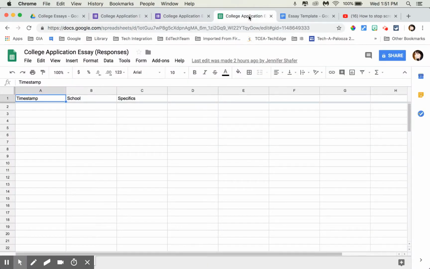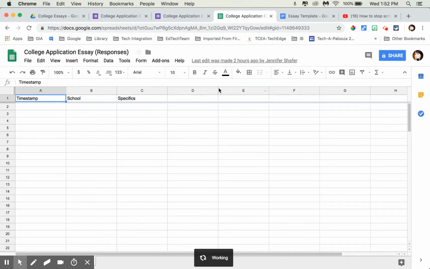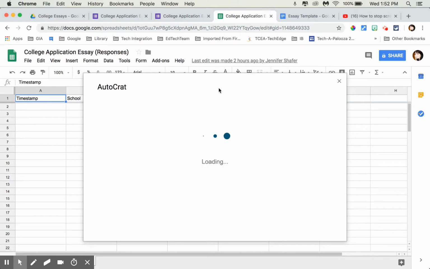And we need to get an add-on called Autocrat. So we'll go to our add-ons options. If you don't already have Autocrat, then you'll need to get the add-on and then add it. So I've already gotten it, and I'm going to choose to launch. And it'll take just a second to get all these pieces flowing together.